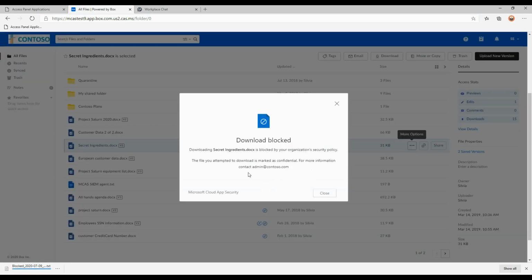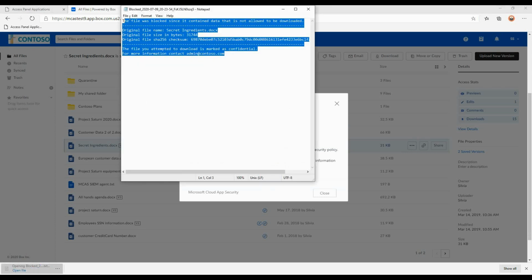So Cloud App Security blocked this download in real time. We also get a tombstone file containing the block text for this.